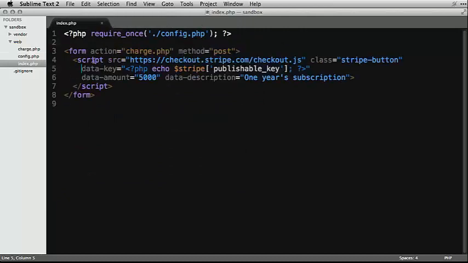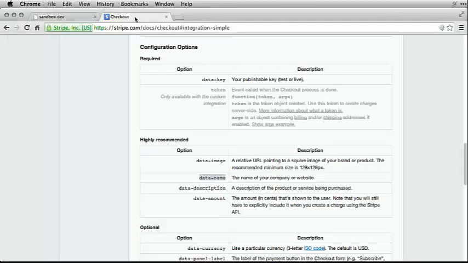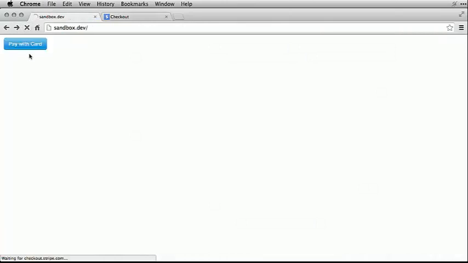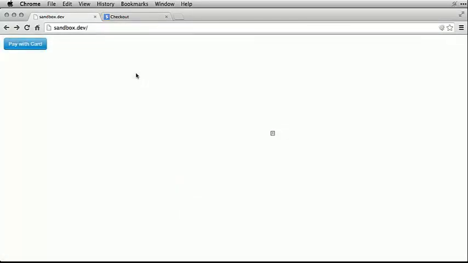Head back over to our index.php file and add in a couple of new things. So here's data name equal to my widget factory. Save that and refresh. Let's see what our button looks like now. There, it says My Widget Factory. Gives you a nice title. 1-year subscription, so let's see what that was.